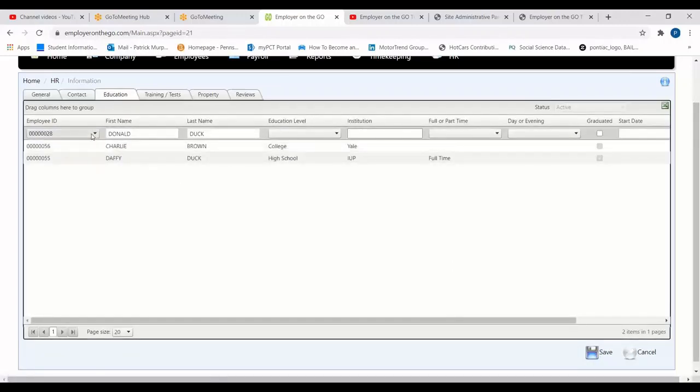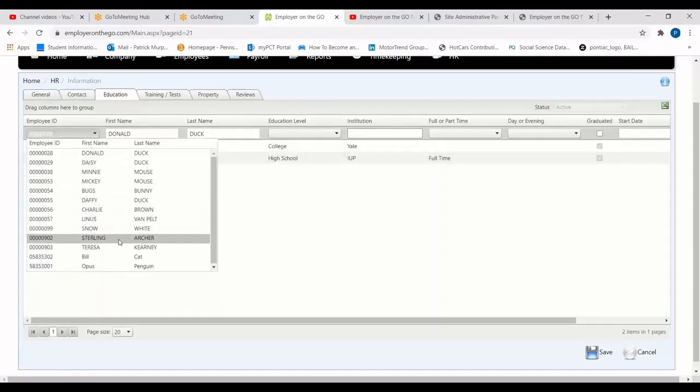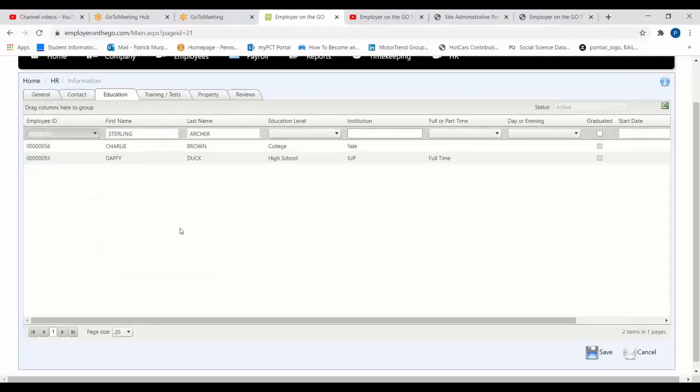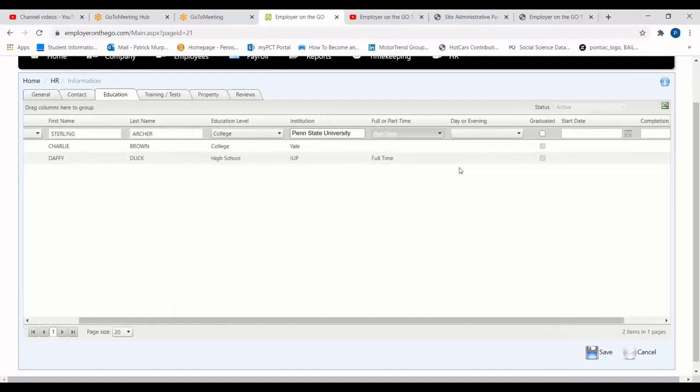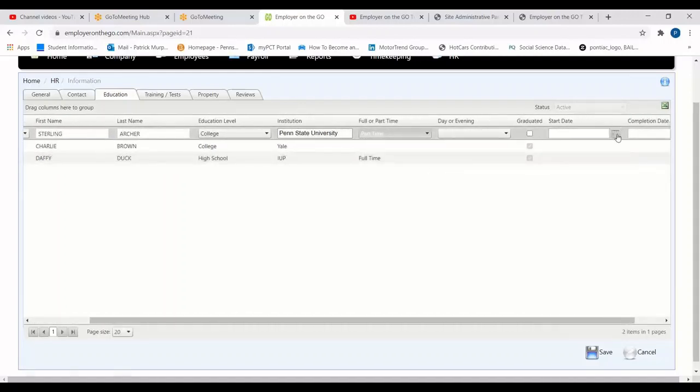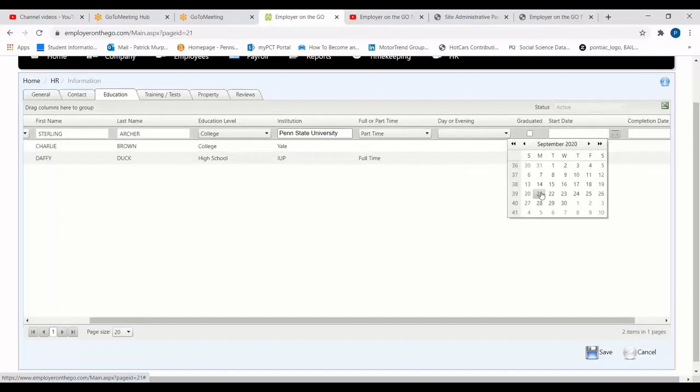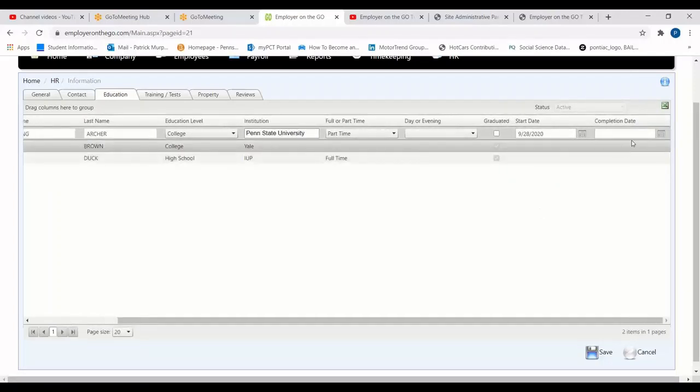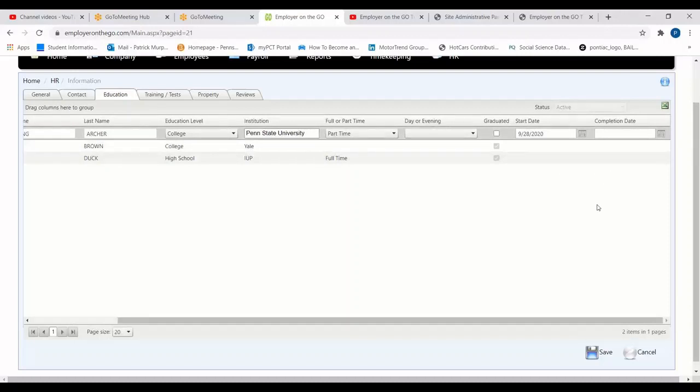In the Education tab, let's say that one of our employees, Sterling Archer, has recently started some new schooling. Perhaps he started college at Pennsylvania State University, where he's a part-time student. He has not graduated yet, since he only just started his studies this most recent August. Thus, we'll leave his completion date empty for the time being.